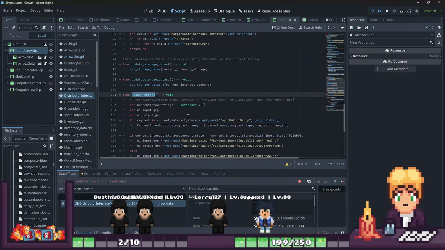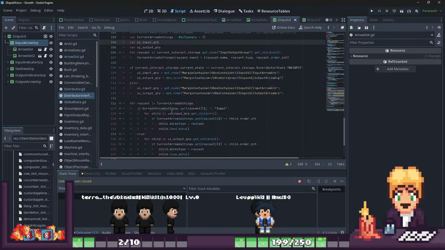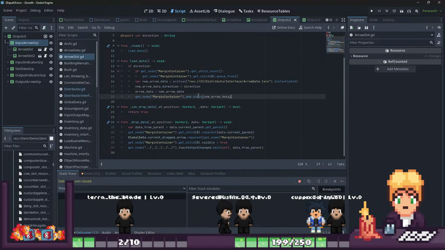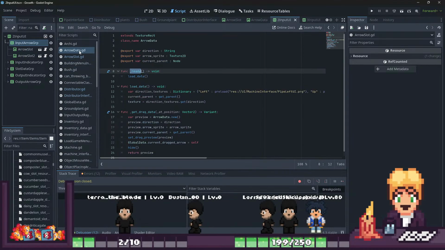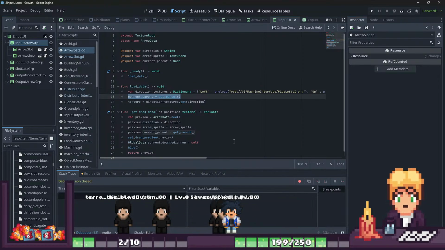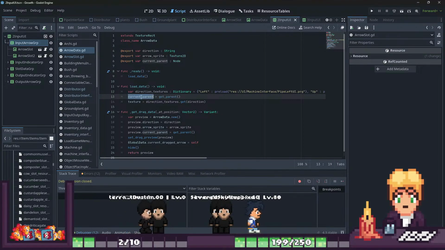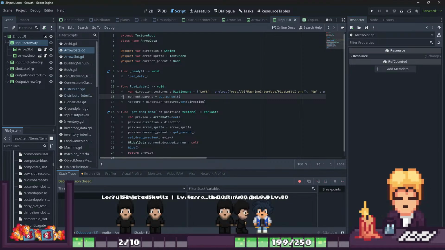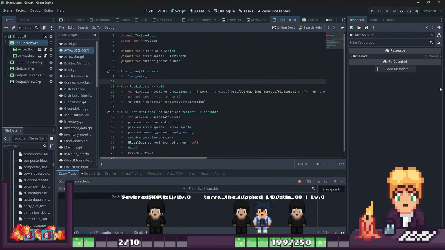I feel like update arrows makes that the current arrows for some reason doesn't have a current parent. Hmm. Without that, it would work.